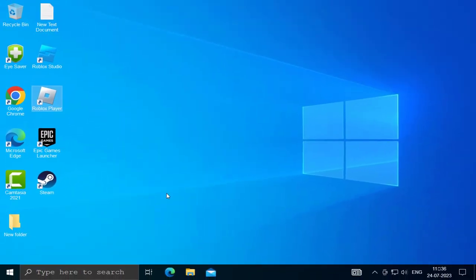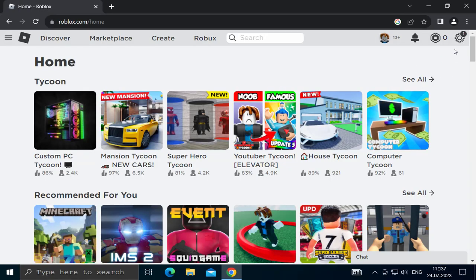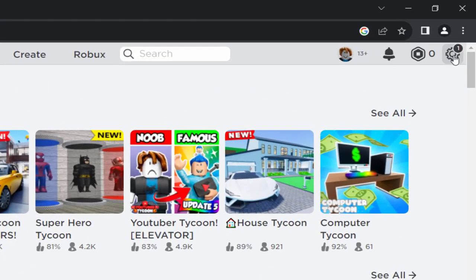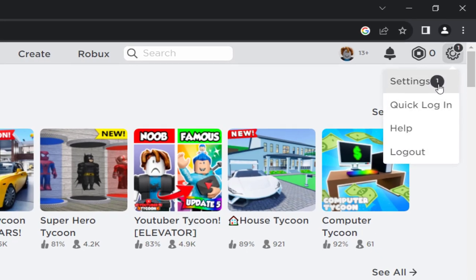Second solution is to give the necessary permission for Roblox. We will give these permissions in the game, as well as in Google Chrome and Windows. For that, go to Roblox game. In here, you just need to select the gear icon on the top right corner. Click on the gear icon and select settings.